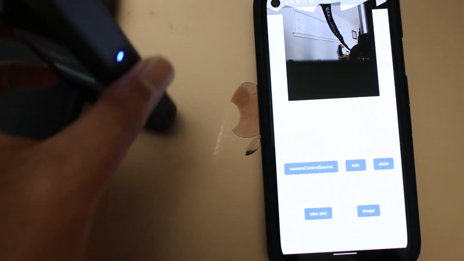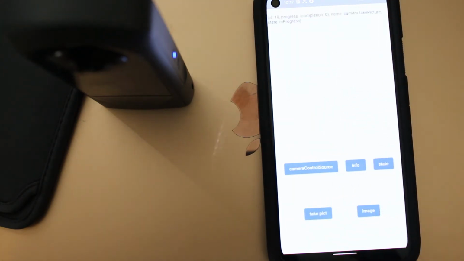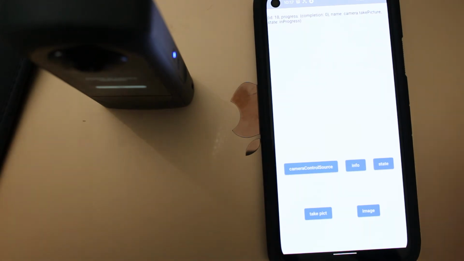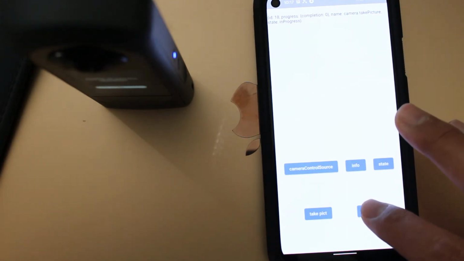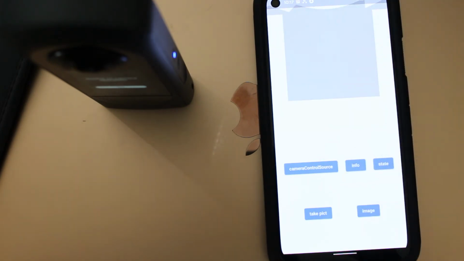Now, I'll put the camera upright so you know, one lens is on the ground in the previous example. Let's take the picture again. And then in this example, you have to tap on that image thing and then tap on the thumbnail.